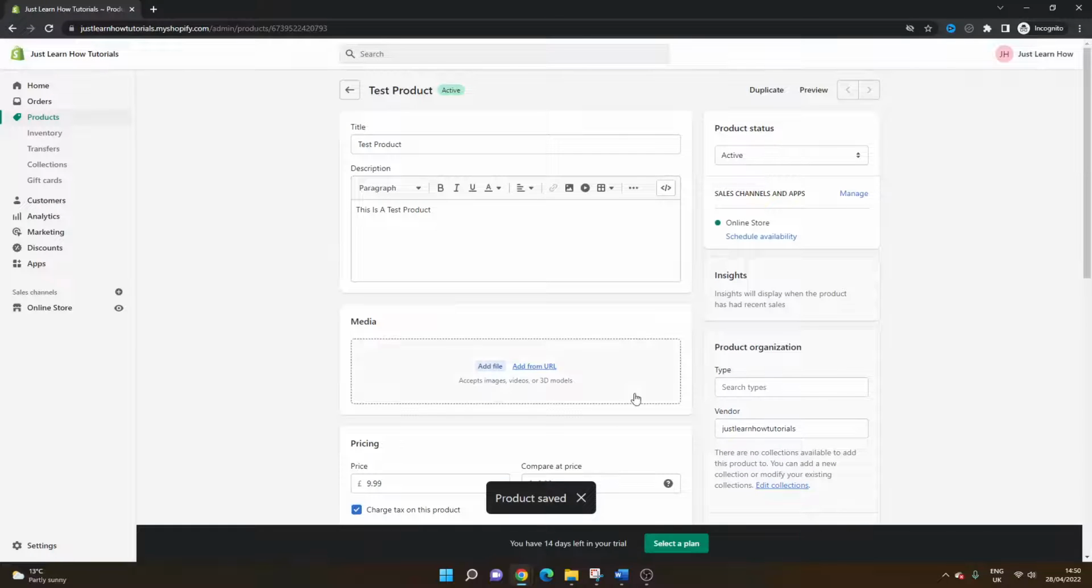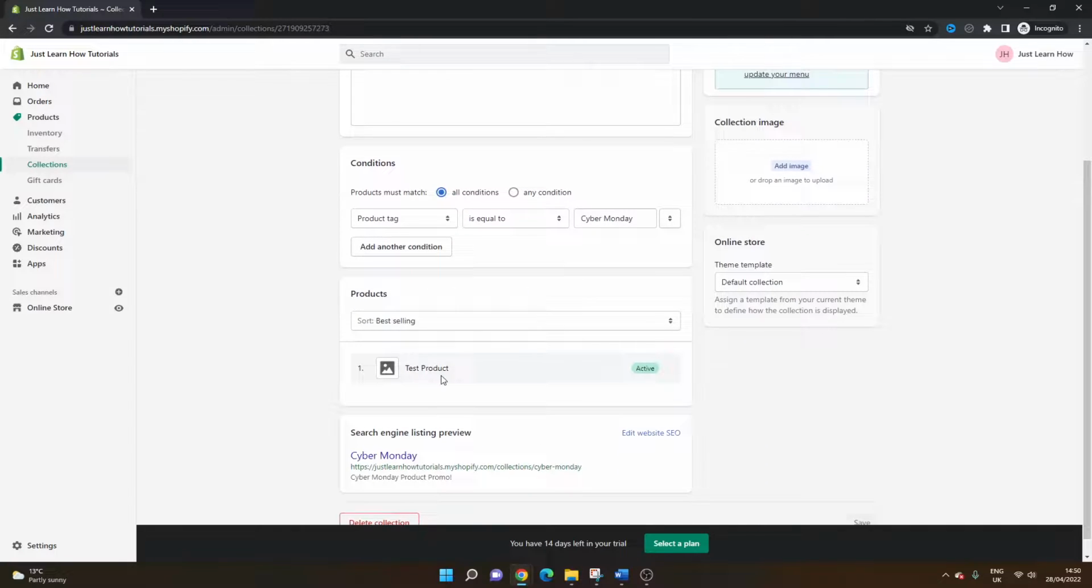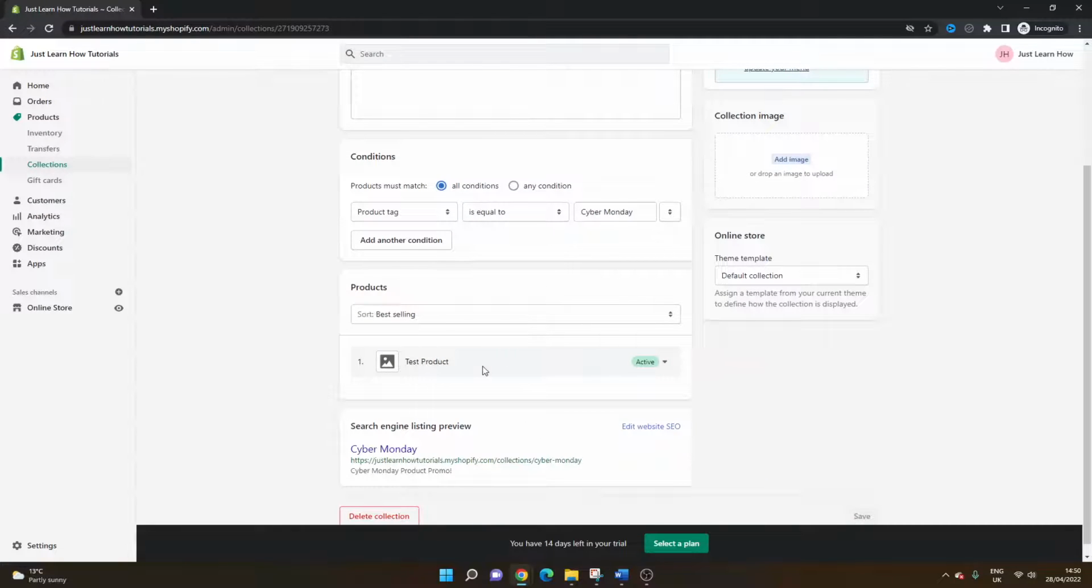Now, you'll see the product has been saved with this tag. If we go back into the collections, and we go onto Cyber Monday, and you can see the product conditions here. If we go back in here, you will see that our test product is now part of this collection. Excellent. The product has been added to the collection.